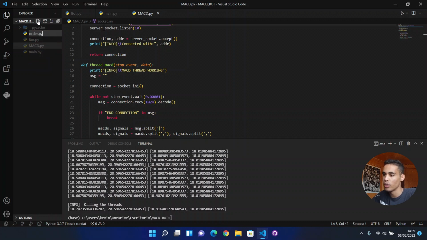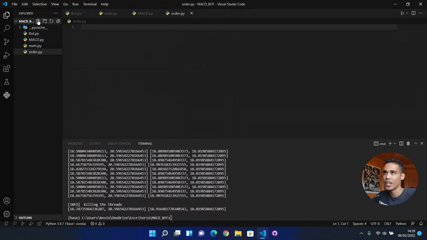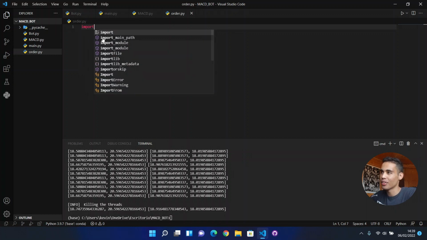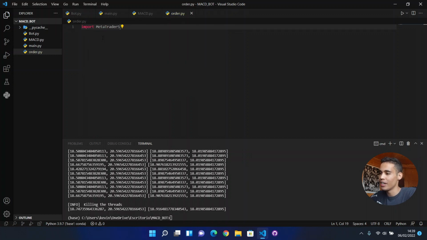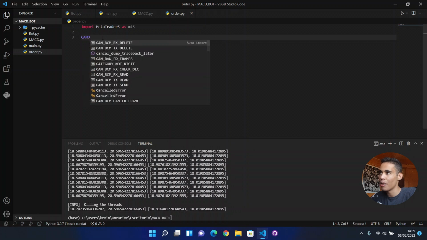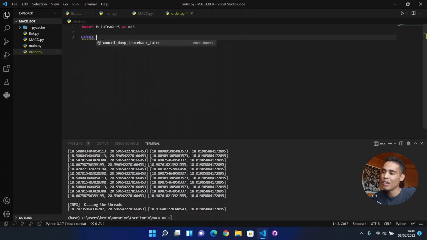We are going to use that for this one, but here we are going to put order.py, and inside this order.py we are going to create the orders. So first of all, let's import MetaTrader5 as MT5, and then we are going to define something. For example, a global variable in this file, which is going to be called candles between operations. And here I forgot the S.